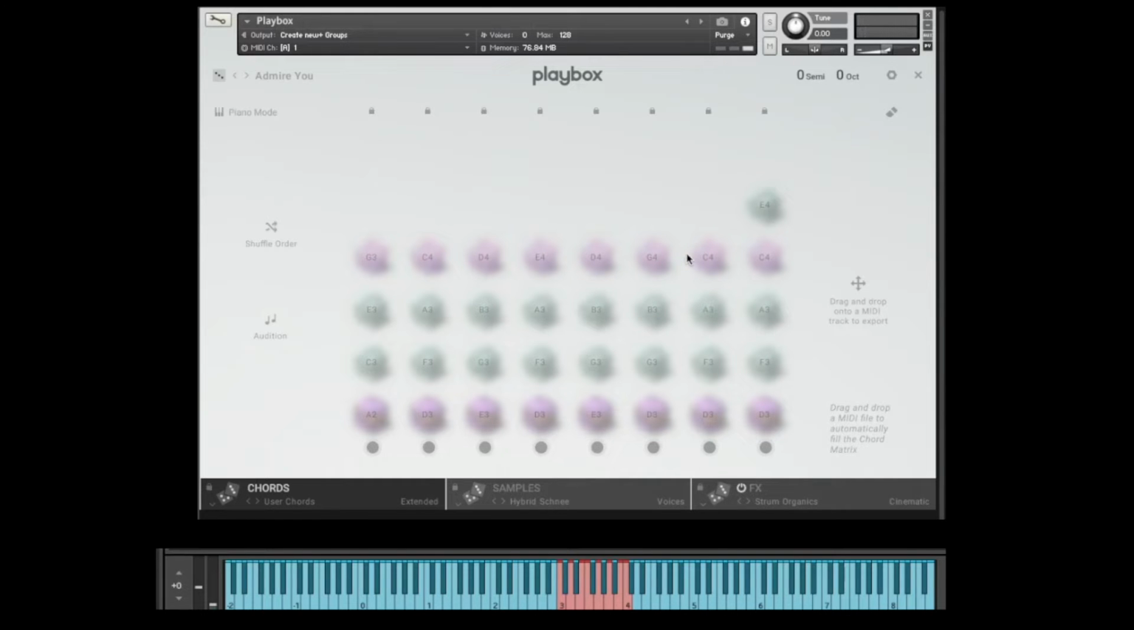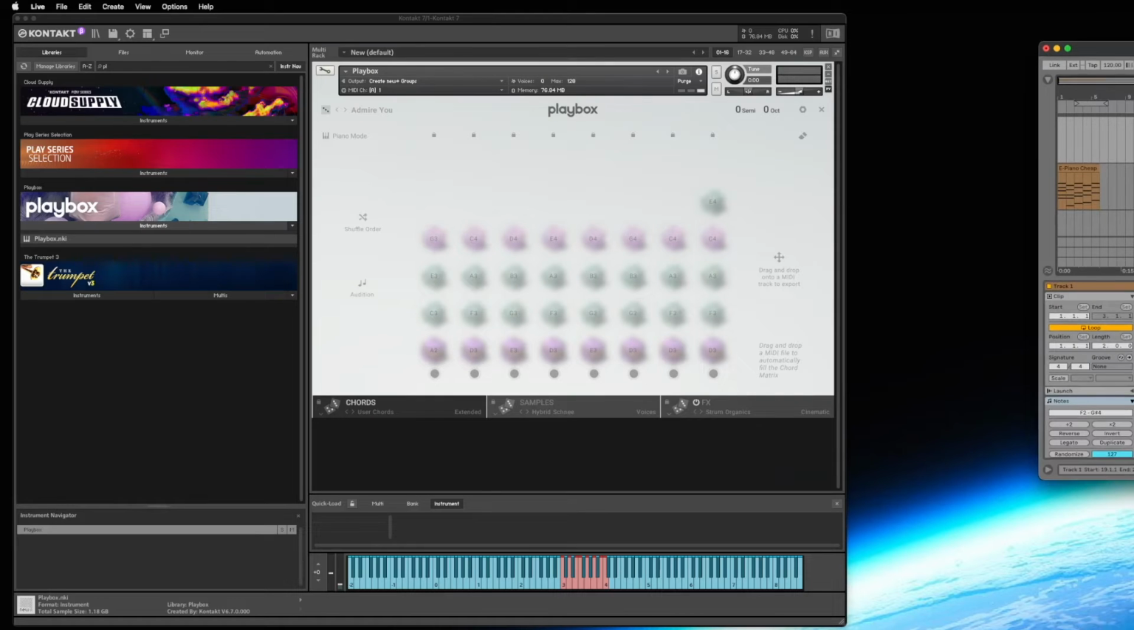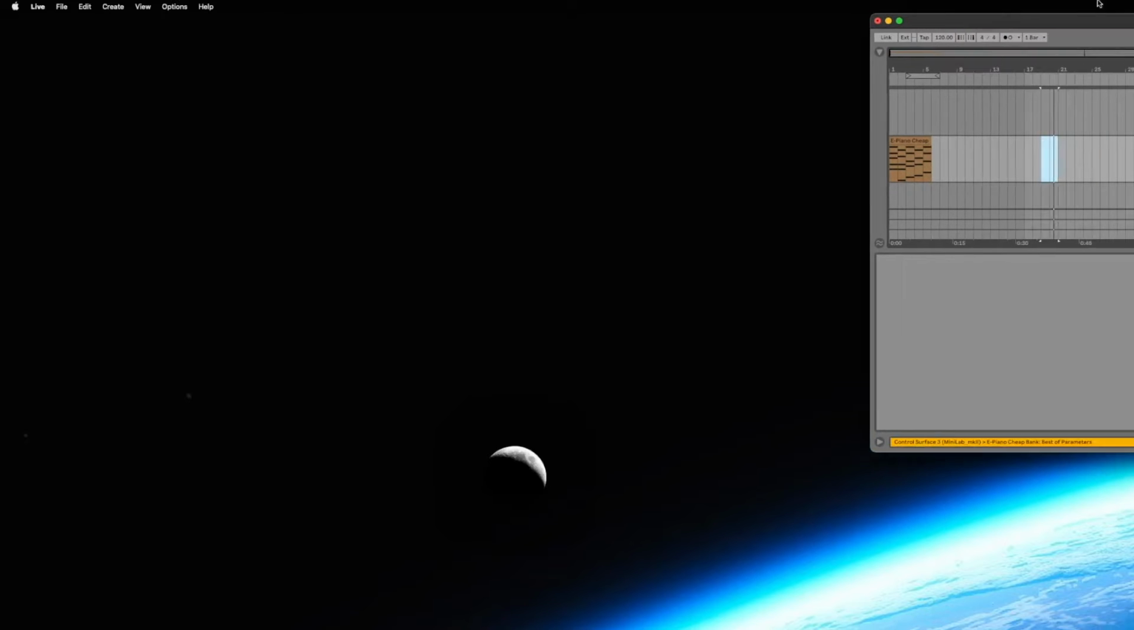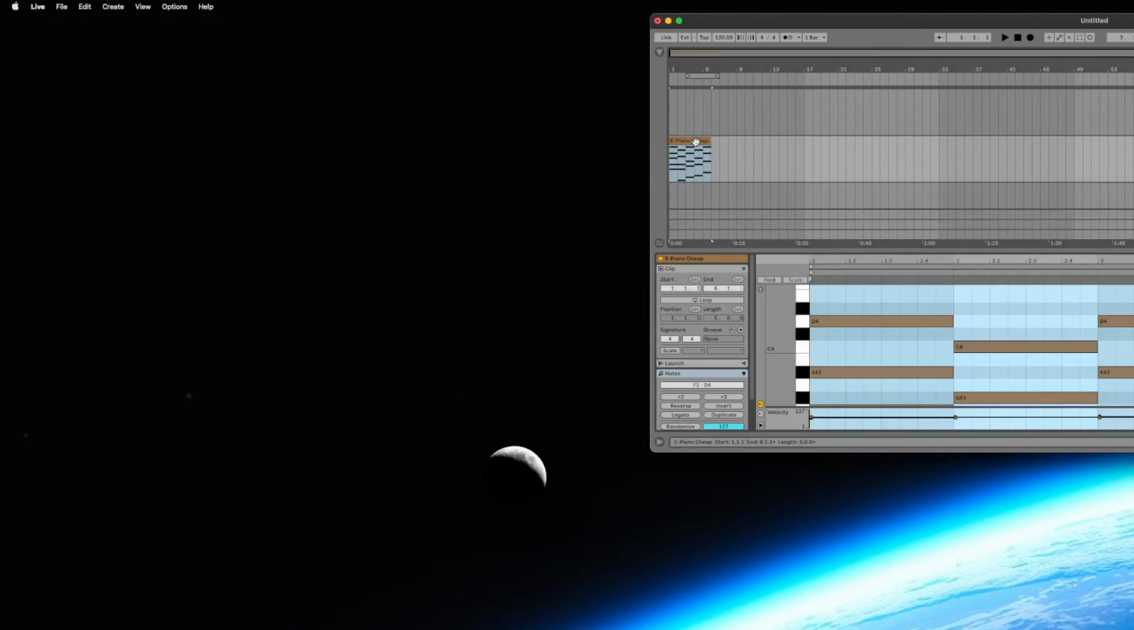Maybe you have the chords already played in your DAW, in your Ableton, in your FL Studio, Cubase or Logic or whatever you're using, as a Midi file. So for example, let me show you. I have here a Midi file.